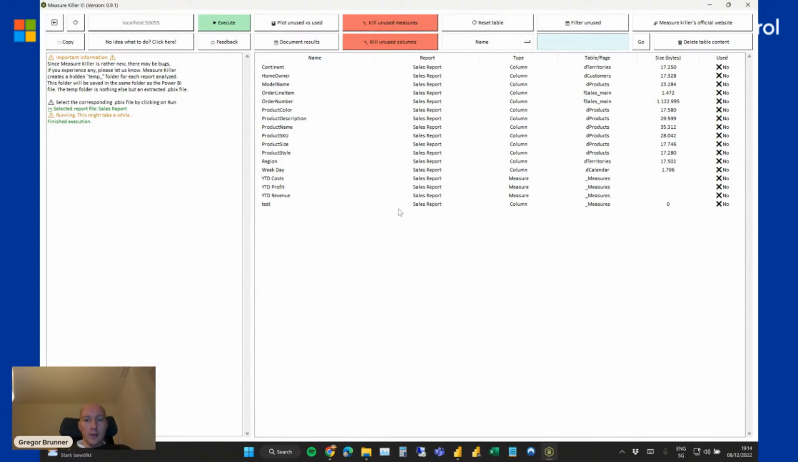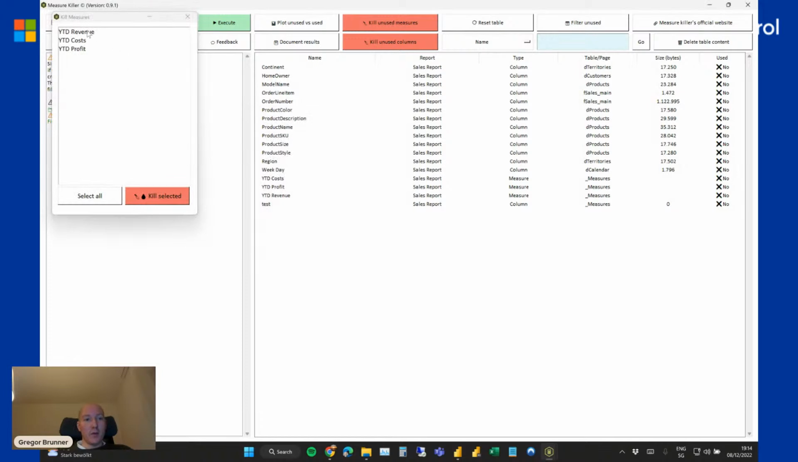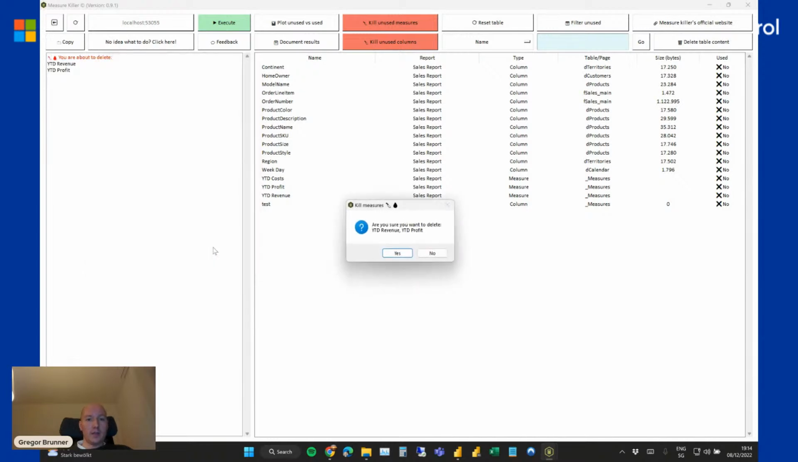And now, if I want to go ahead and kill or remove my unused measures, I have this little option here to either kill all of them. I can select the ones I want to get rid of. For example, we can do, I don't know, revenue and profit. Just want to delete those two. I might need costs later today. And I can go to kill selected, and then Measure Killer basically will remove them by itself.